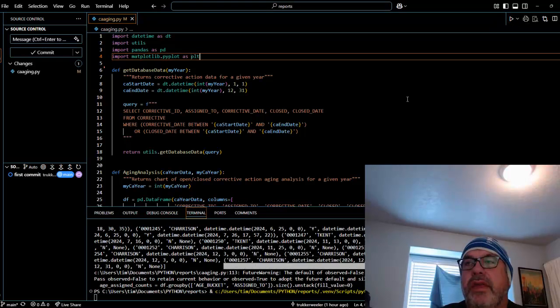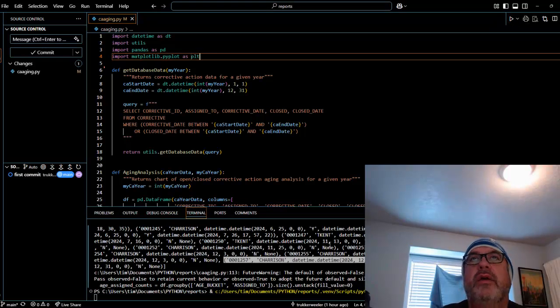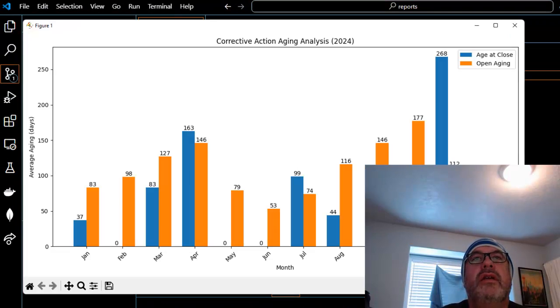So we hit start here, and it gives us an example of what the data looks like. But it just runs through and it makes the chart. And as we look at this chart, we see that the age at close is in the blue color. So we close one within 37 days here, and then we close one here, and then close one at 83.